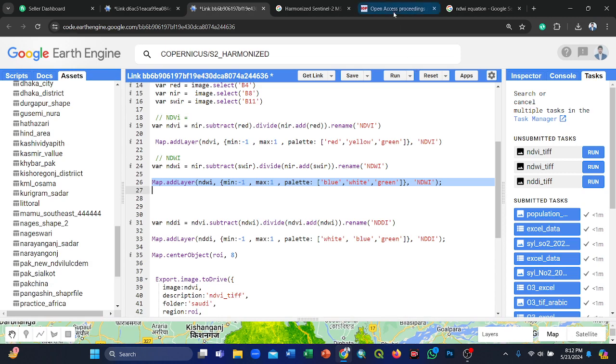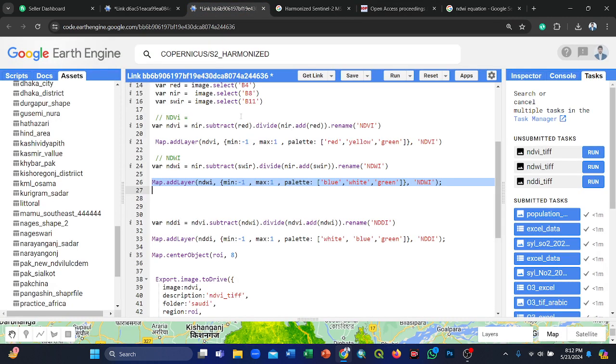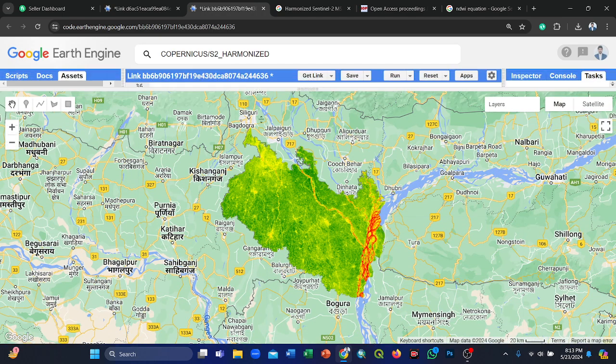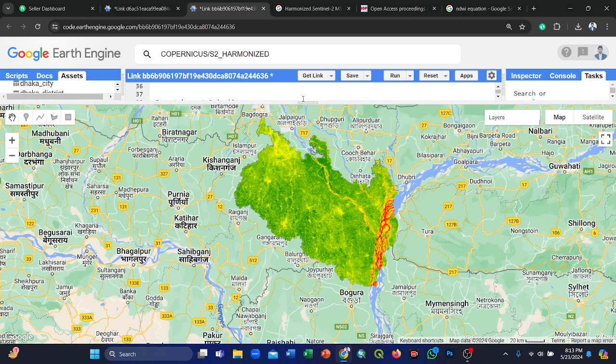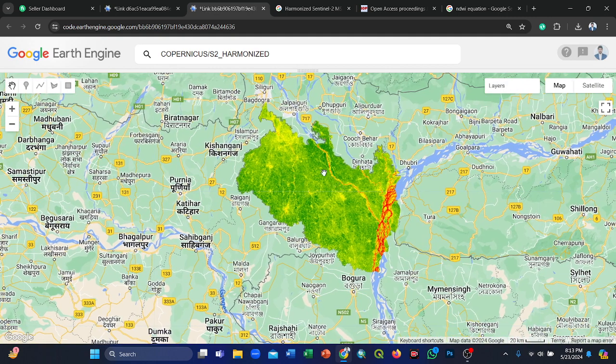Then we put here the NDDI formula: NDVI minus NDWI, divided by NDVI plus NDWI. This is our NDDI equation, the Normalized Difference Drought Index. So we have developed this NDDI equation. And if you want to see it in our interactive map view, you see here this is our NDVI layer.